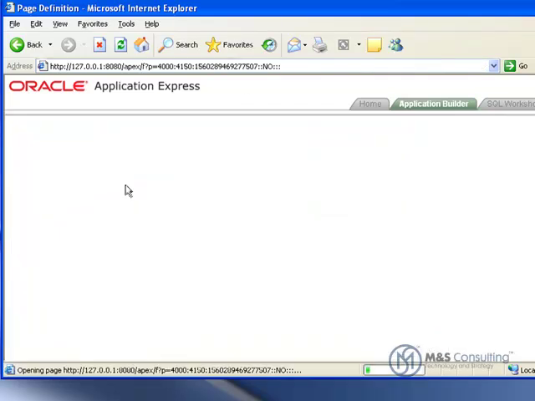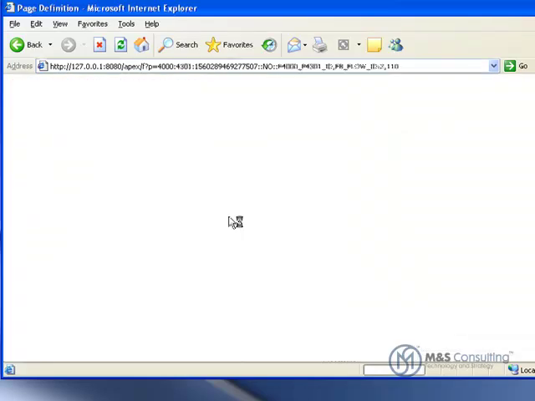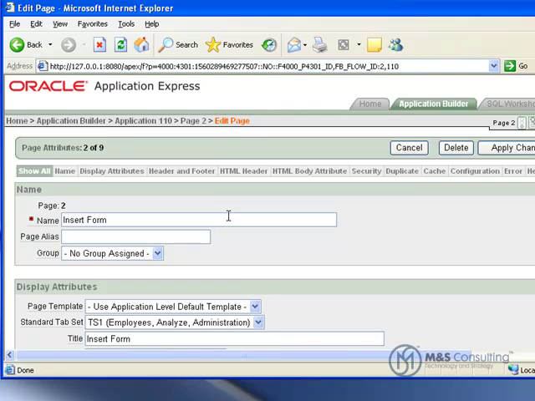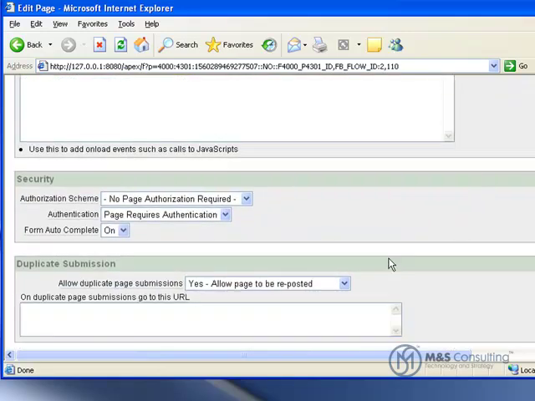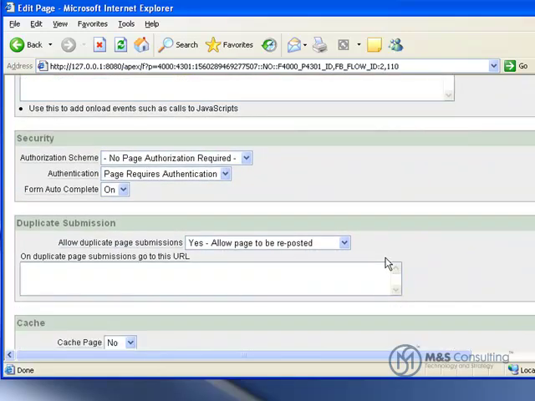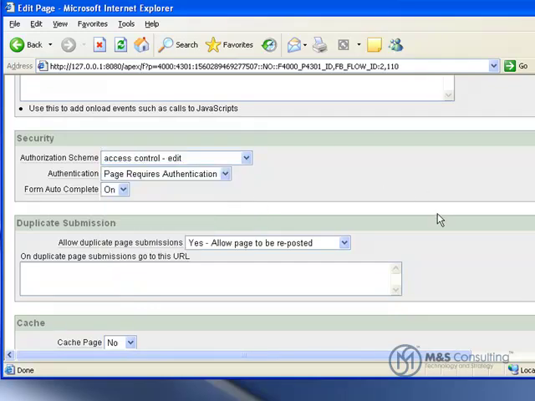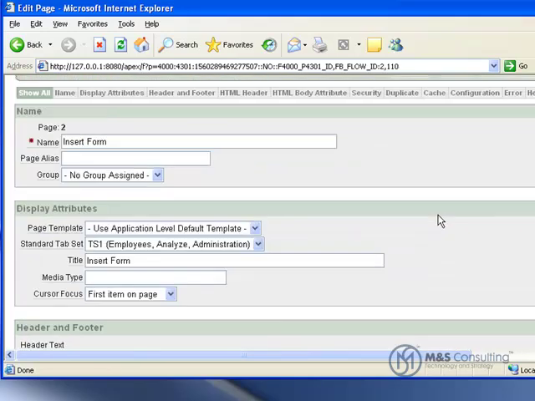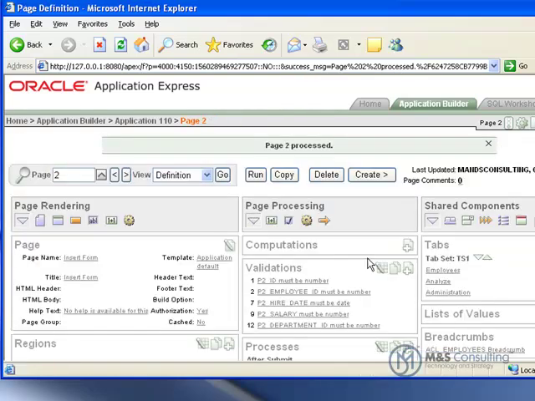Once that's processed, we're going to go to page 2 by hitting our right caret button up at the top, and we're going to edit the page attributes for this entire page, and we're going to scroll down some to security, and we're going to select access control edit for the authorization schema, meaning that in order to edit, you must be at that level per the authorization of the application.